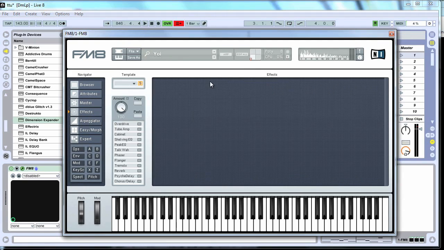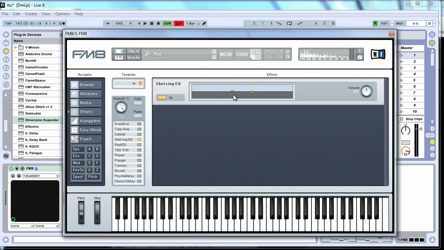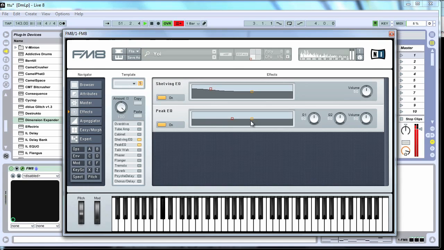Alright, so let's do effects real quick before I move on to all that. I'm using a shelving EQ to boost the bass to really bring out those subs, which we may filter out later on, but I always just throw them in, and then I'm just going to do a little bit of band rejecting on these frequencies to kind of tame the harshness.